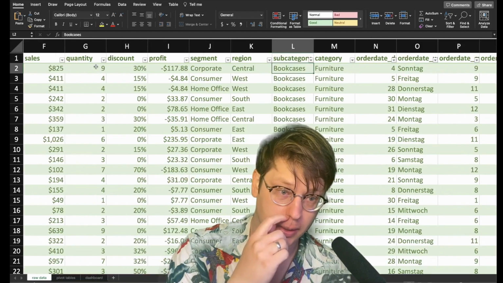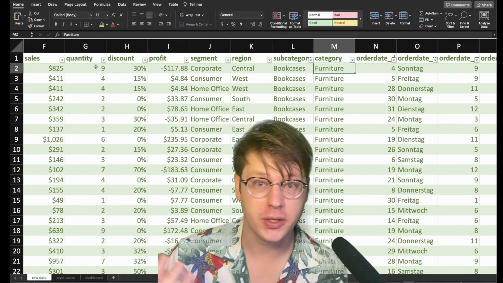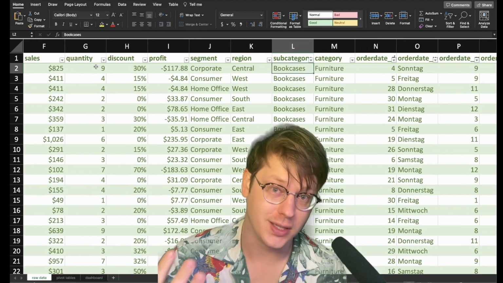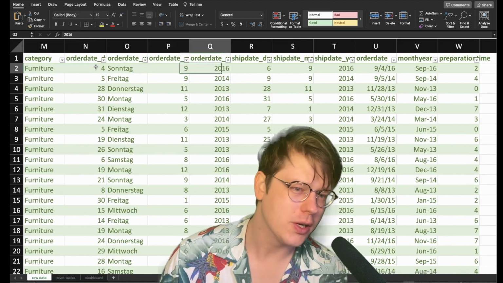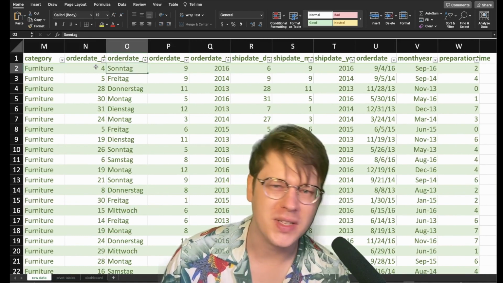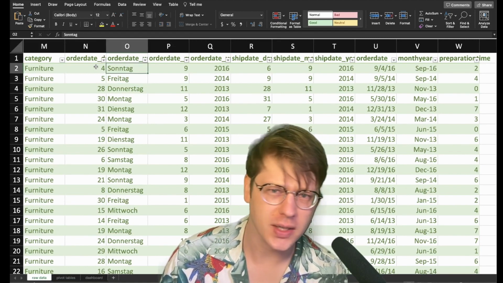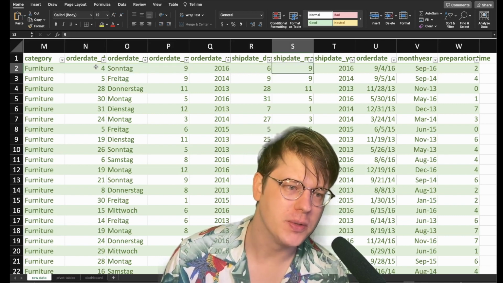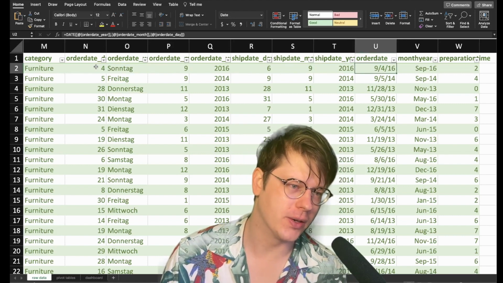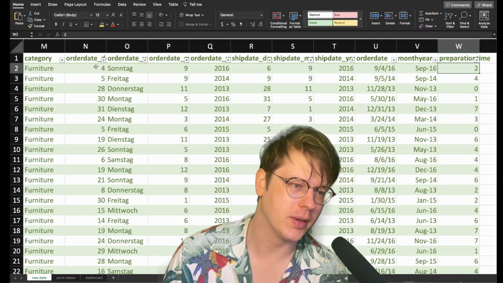Product subcategory or category. So is it furniture? If it is furniture, what type of furniture? In this case, bookcases. And then we've got a bunch of order date data here that's a little messy. We have day of the week listed here in what looks like German. So we're going to probably ignore those, but we do have just a standard order date over here, or order date as month, year, and some preparation.